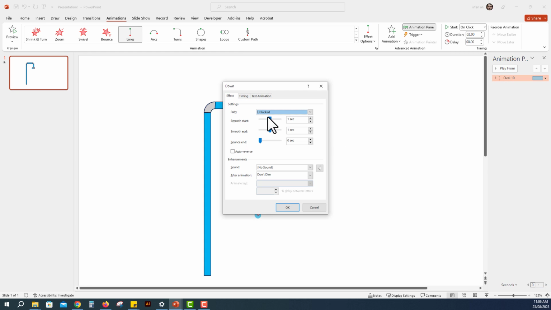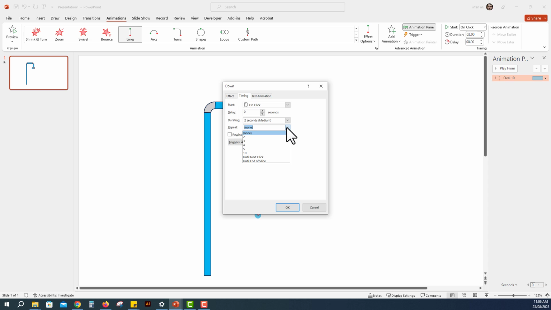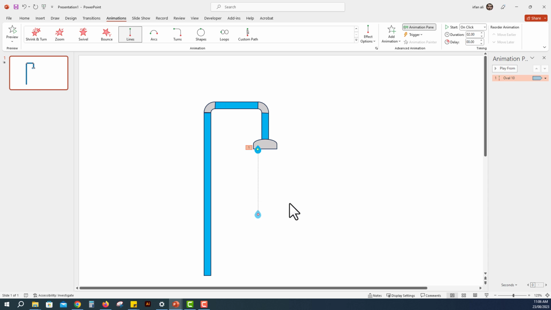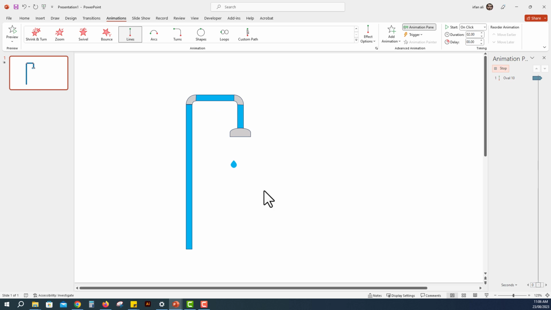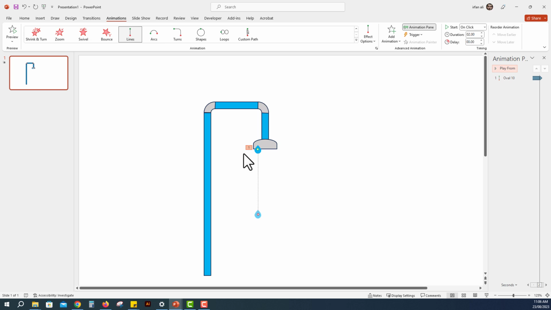click on it. When you double click on it, you can decrease its smooth start and smooth end. I don't want smooth start and smooth end in it. And for the timing, I would like to repeat until the end of the slide. Press OK. Okay, so let's see how it looks. You can see how it is looking.